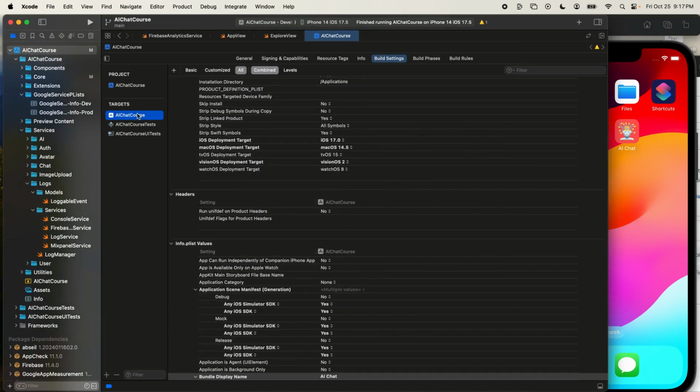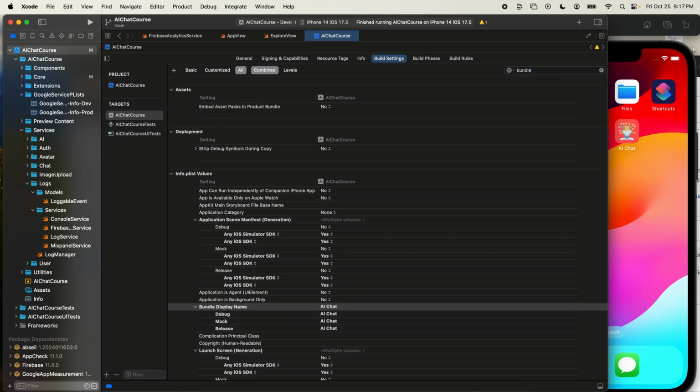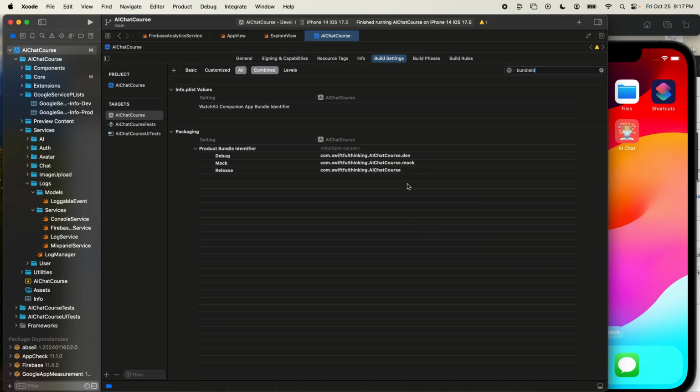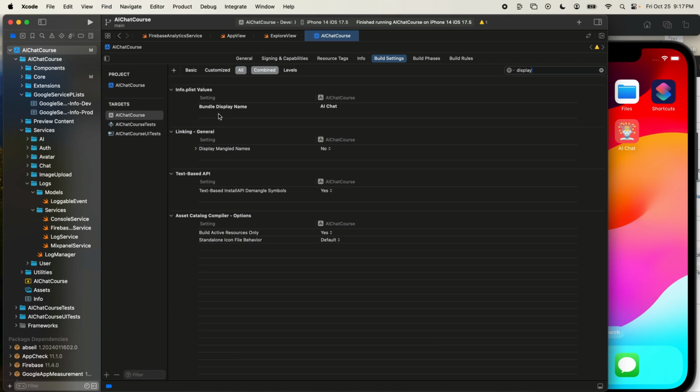Okay, while we're here, let's jump into our project settings, our target, build settings, display name, and I don't know why that got reset. If I look at our bundle ID, those did not get reset. So somehow our display name got reset. I don't know how that happened.